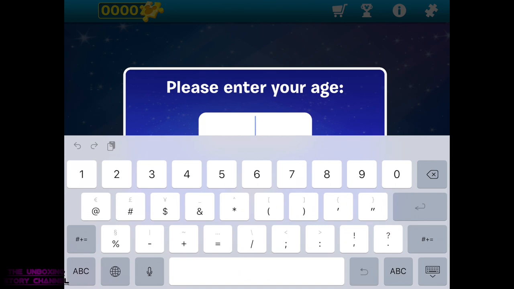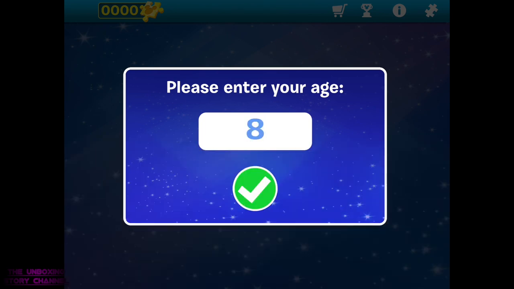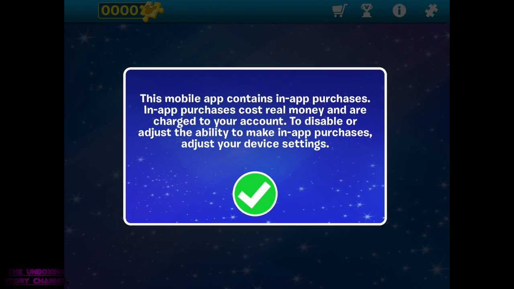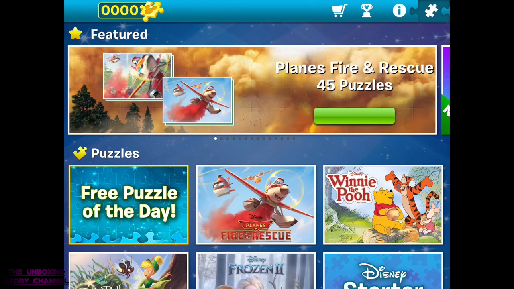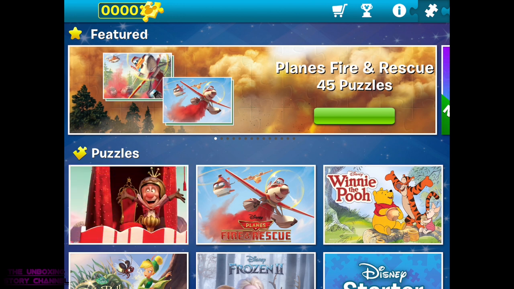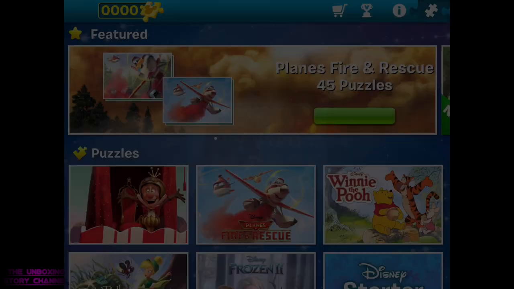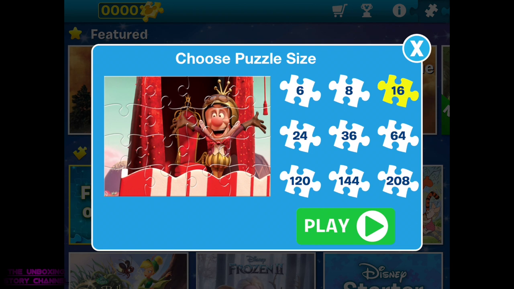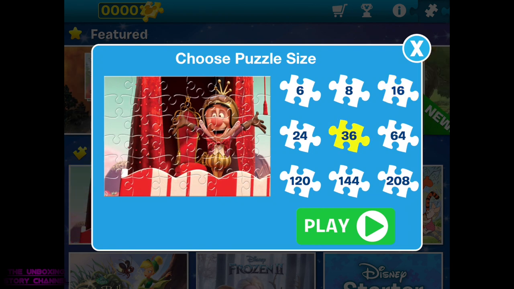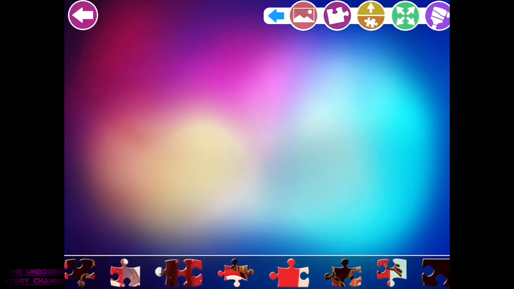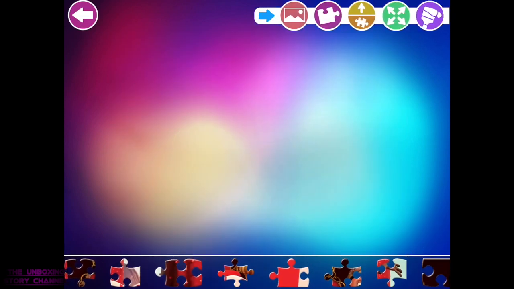First, you need to enter your age. The puzzle size, you can choose how many pieces you want to play. Let's play.